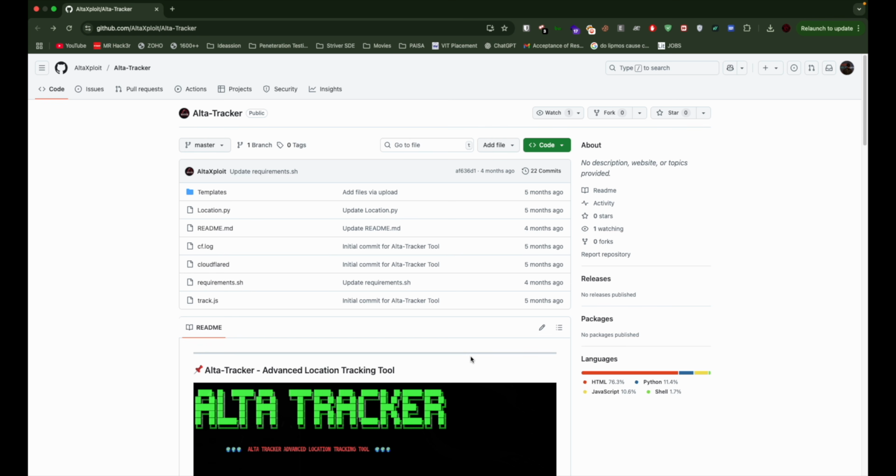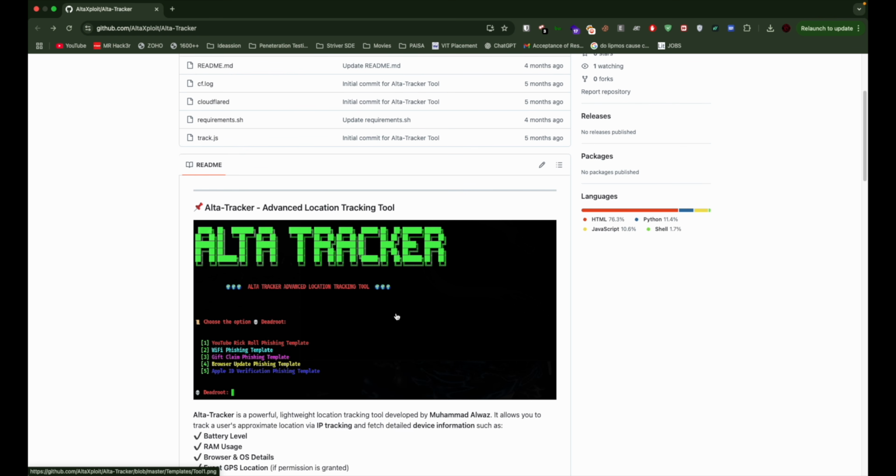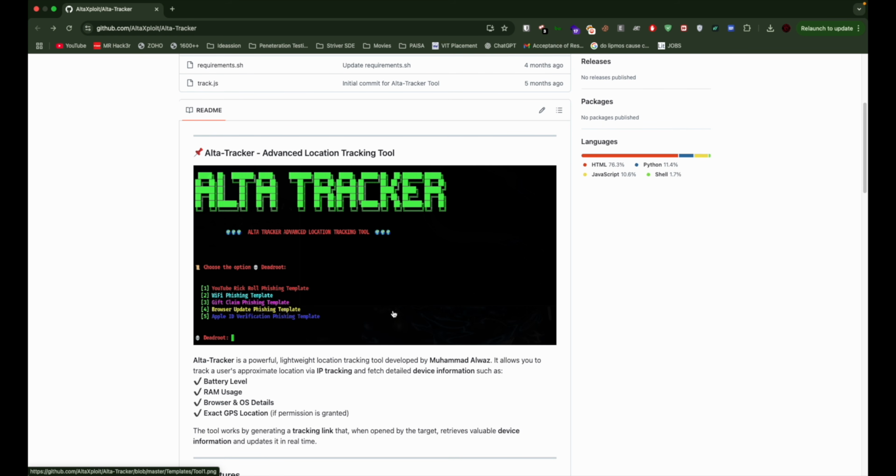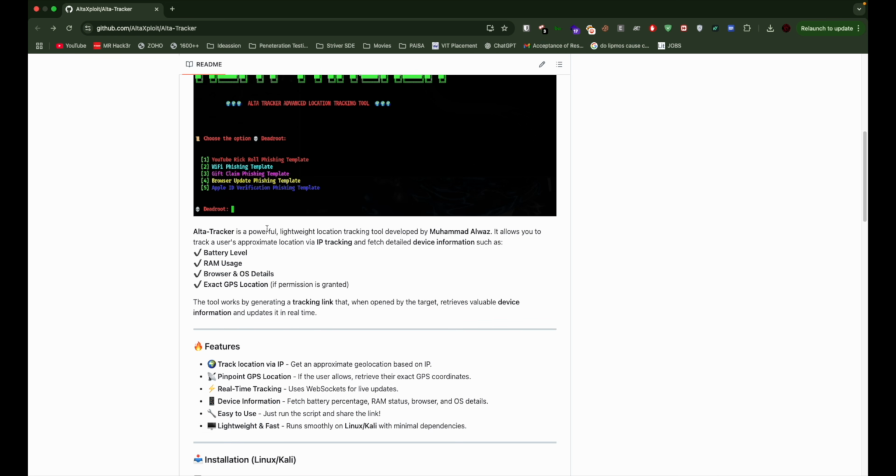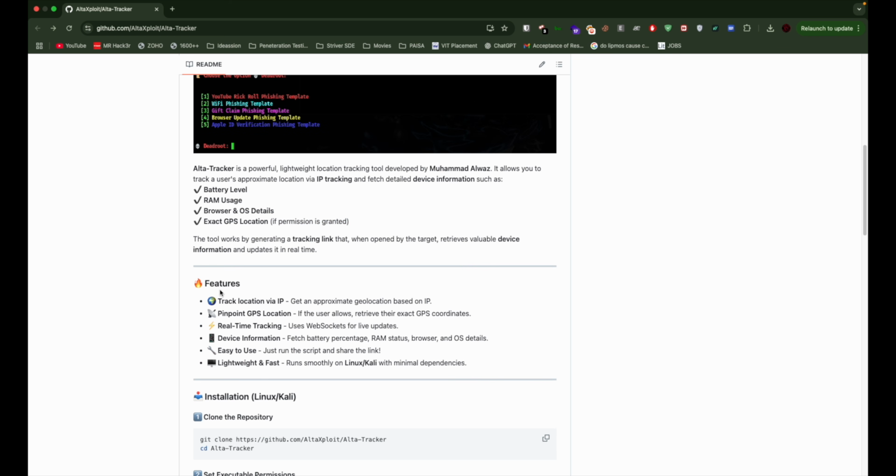In this video today we are going to use this tool, Ultra Tracker, and in this Ultra Tracker we will see different information which we will get from the victims. The information will be battery level, RAM usage, browser and OS details, and exact GPS location if permission is granted. So these are all the features listed below. Let's get started.